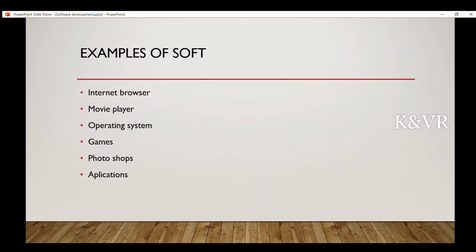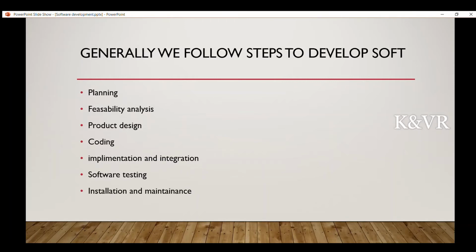Let's see some examples of software: internet browsers, movie players, operating systems, games of different types, and Photoshop. There are so many photoshops and applications available, and so many applications we are using.